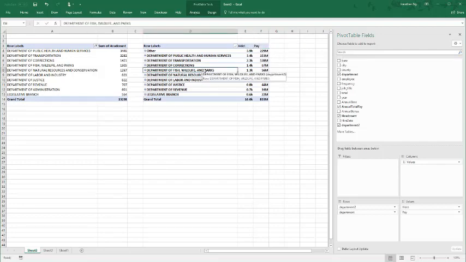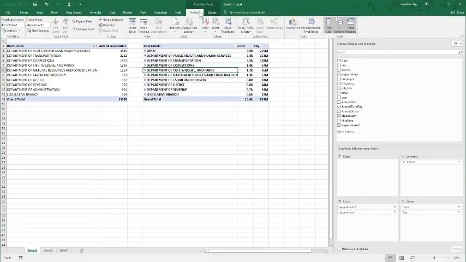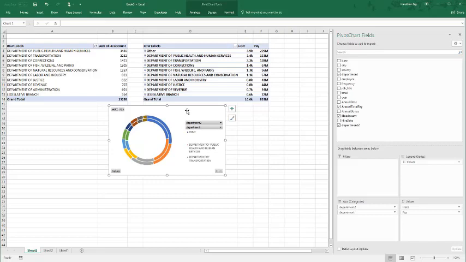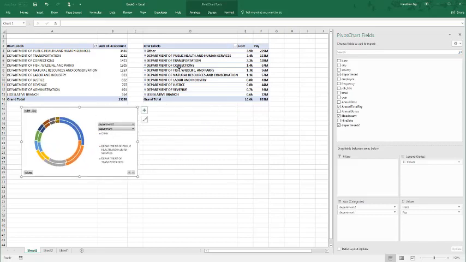Let's go ahead and visualize this data using a pivot chart. And for this, I'm going to use a special type of pie chart called a donut. And I'm going to click OK. Now, the nice thing about this here is we've got our headcount on the inside here, and we have our pay on the outside here. And what you can see from this is the proportion of headcount versus the proportion of pay.